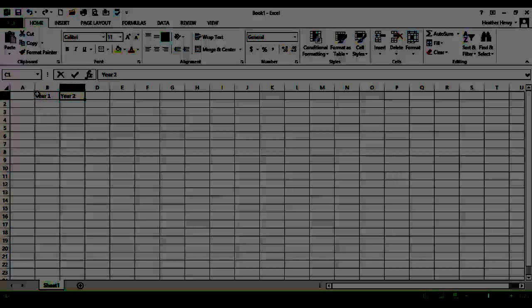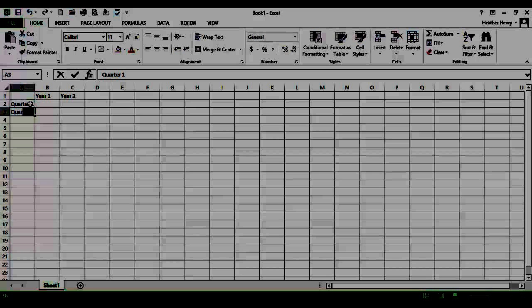Next, within each year we will be analyzing the quarters. So we will type quarter 1, quarter 2, quarter 3, and quarter 4. So we now have our year 1 and year 2 headers, and then we also have the description of actual sales data we'll be looking at. So we have quarter 1 that we will be analyzing, quarter 2, quarter 3, and quarter 4.